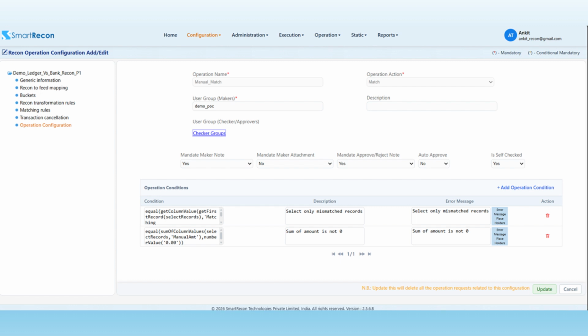We have also added conditions here. The first condition checks if the selected records are mismatched. The second condition checks if the manual amount is not 0. When these conditions are satisfied, the manual match operation can be performed. Finally, save the configuration. With this, the recon configuration is complete.